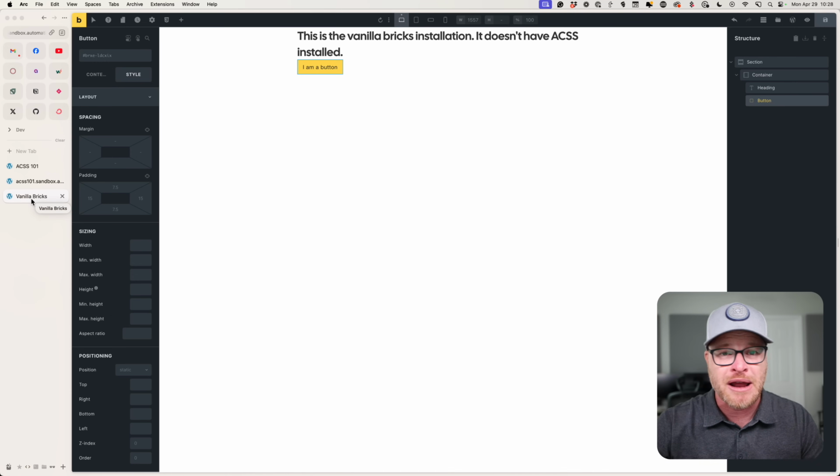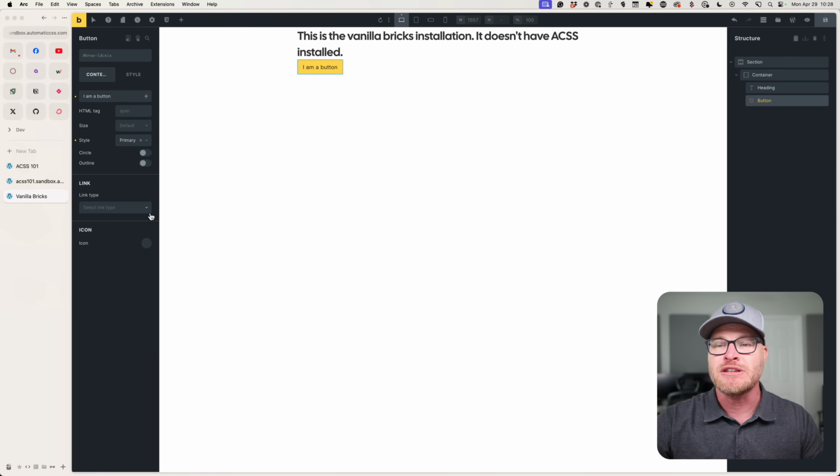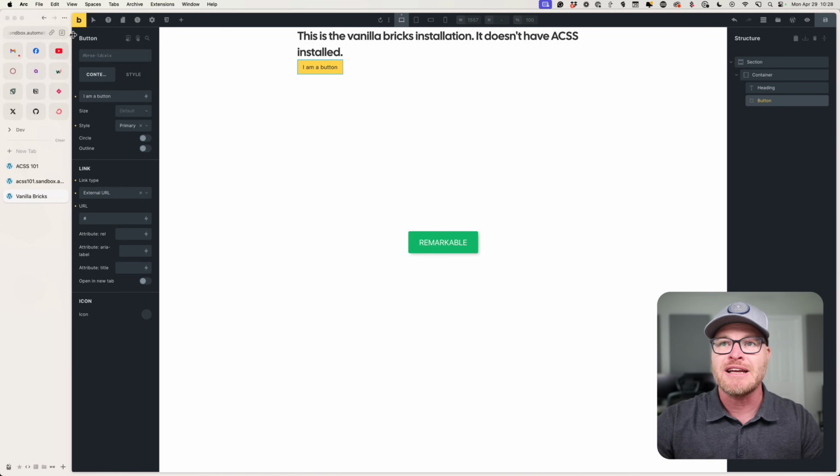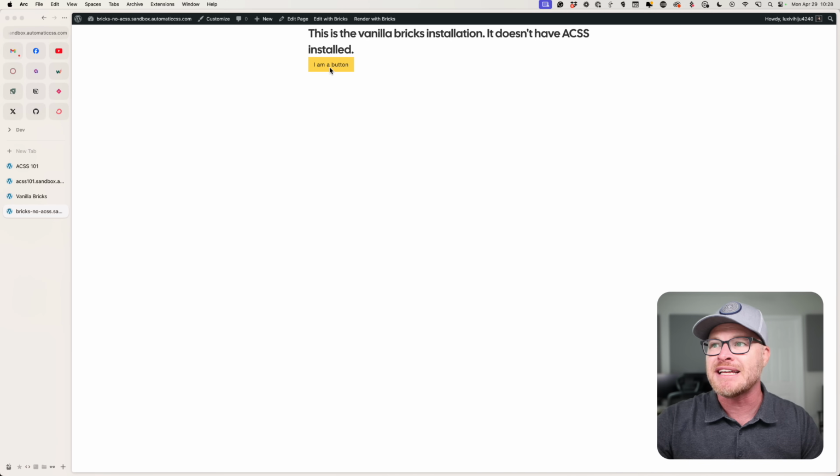I can change that primary color at any time. I'm going to go into the vanilla Bricks installation. I'm going to make this a pound sign as well, a real link. And then I'm going to go to the front end of the vanilla installation. No hover styles. My focus style is a weird, plain, dotted, black outline kind of thing. Not on brand, doesn't look all that great.